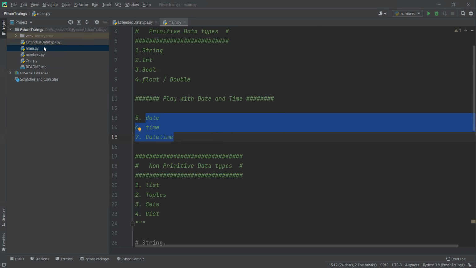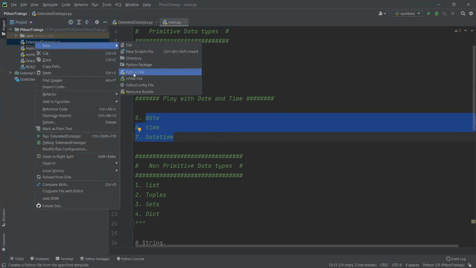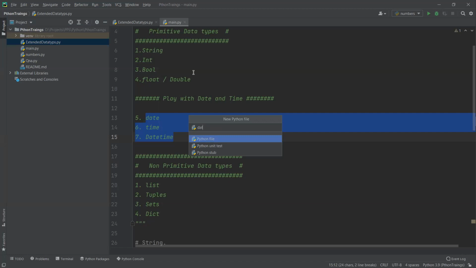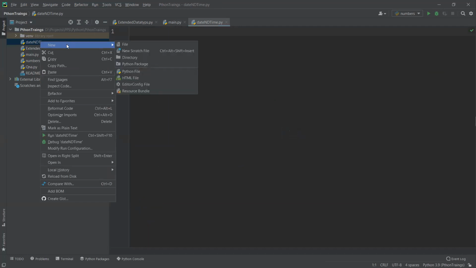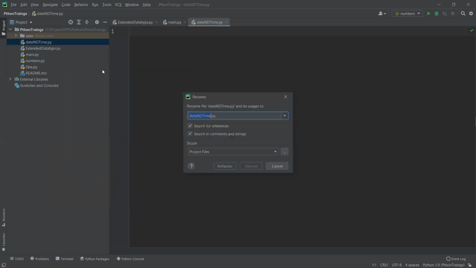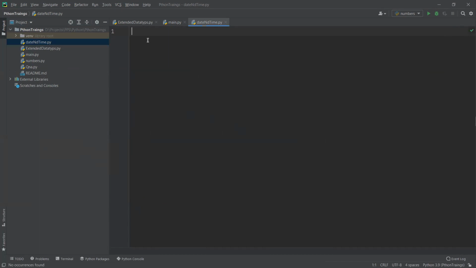All right. So where are we? We are with date and time, right? Let's go. Before going into the extended data types, go with date and time. Rename. You have to be careful while you are giving the name, I mean, naming conventions.